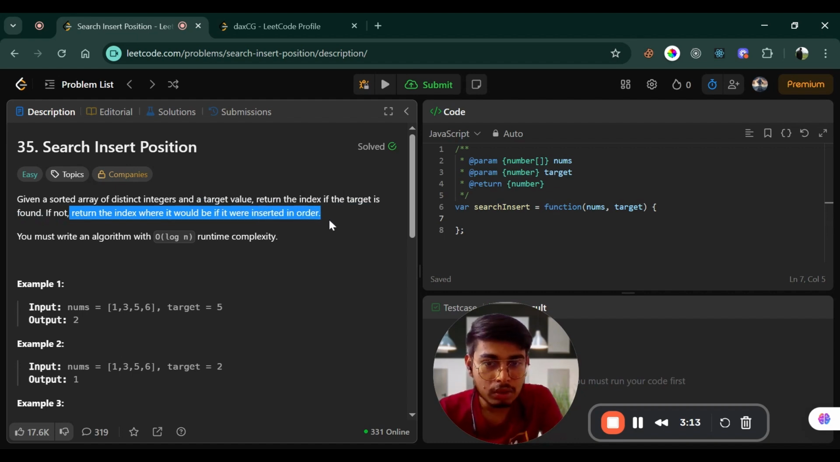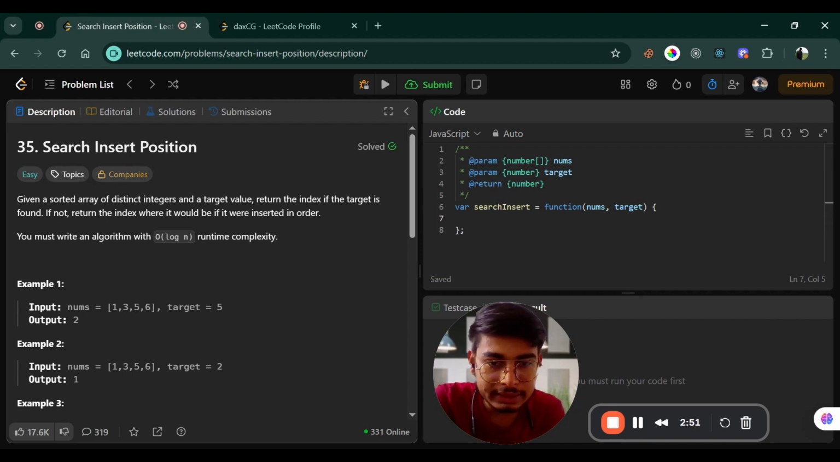So if it isn't found in your array, you have to return the index where the target should be placed. For example, if the array is 1, 5, 7 and the target value is 6, you have to return index 2, after the first index, where the target value would go.